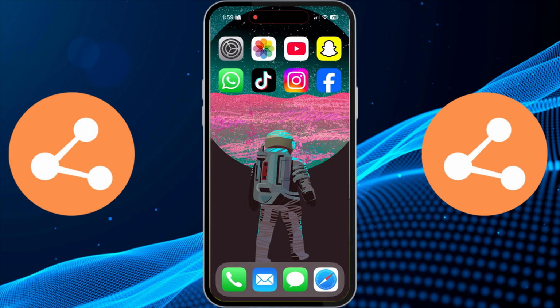How to get App Store back on iPhone. Restoring access to the App Store on your iPhone can be accomplished through a series of systematic troubleshooting steps.